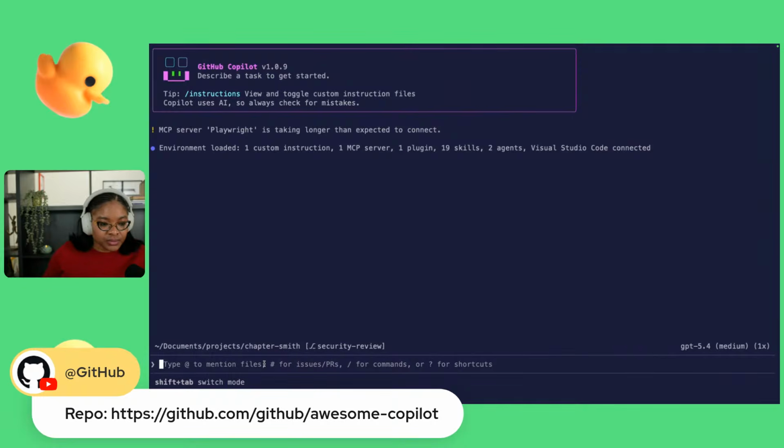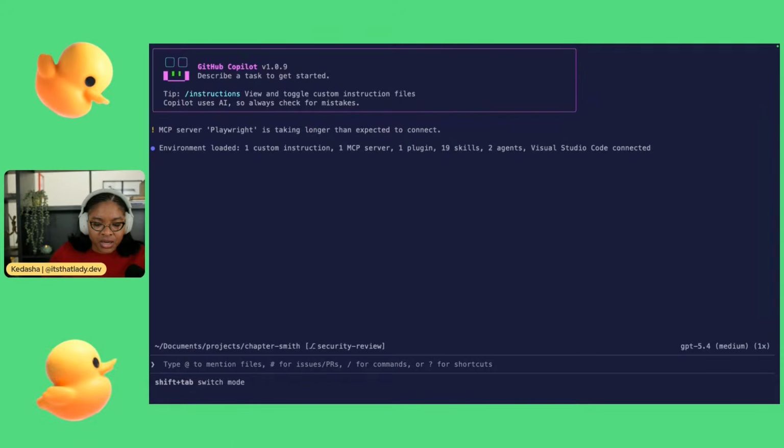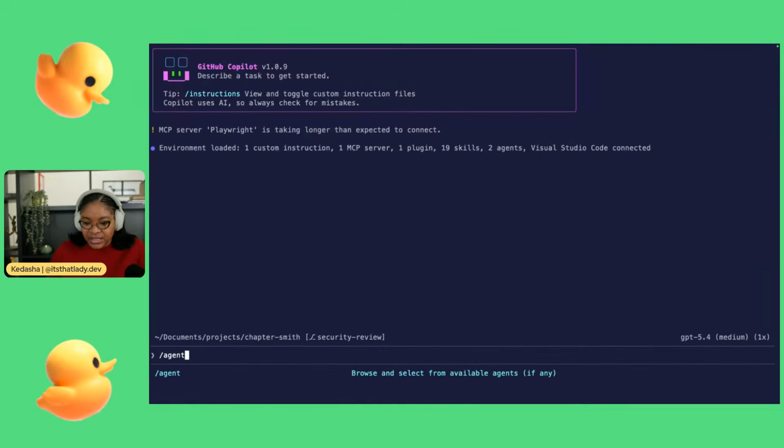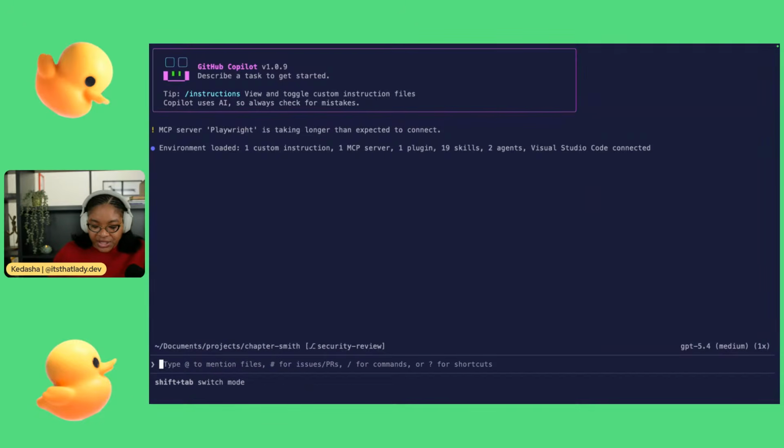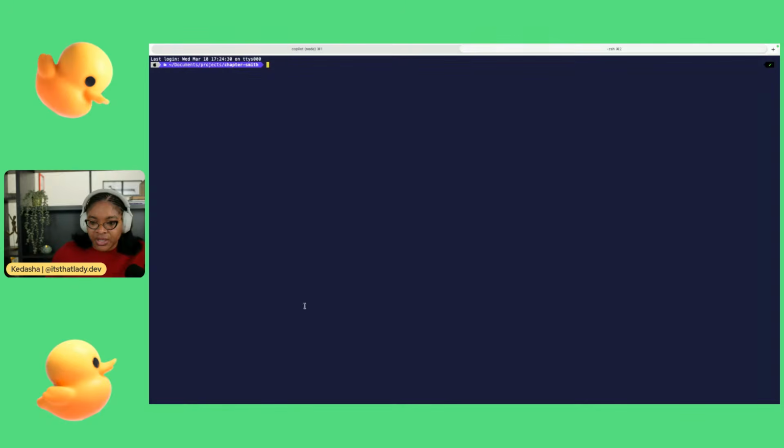Let me know if I need to zoom in more so you can see. Otherwise, I'm going to go ahead. All right, so if I do /agents, you can see that I have an accessibility agent and I also have a security agent. But what does that look like, Kadesha? Glad you asked. Let me show you. Zoom in here.